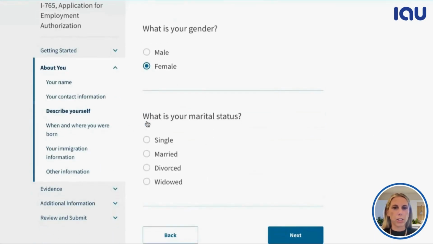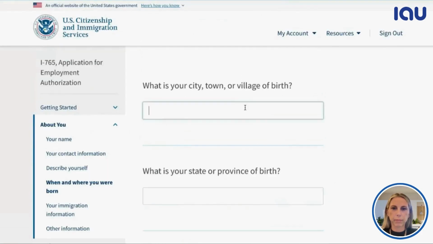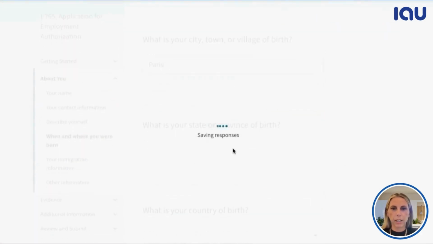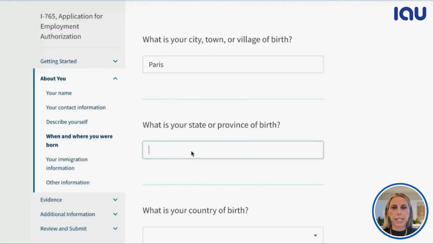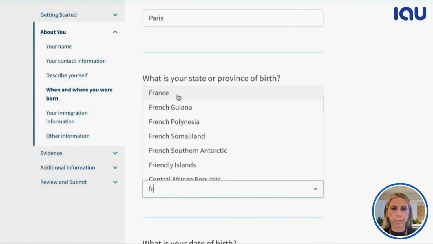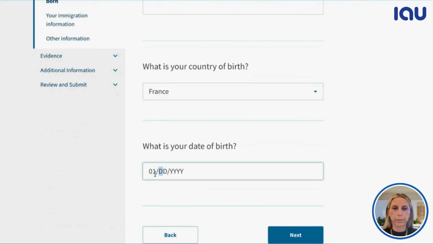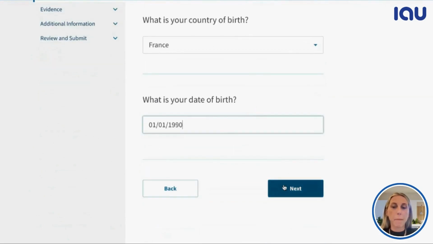What is your gender, marital status, place of birth, your state or province of birth. If your country does not have any state or provinces, you don't have to answer anything there. And then your country of birth. You select it from the drop-down menu. You enter your birth date, again, matching your passport.